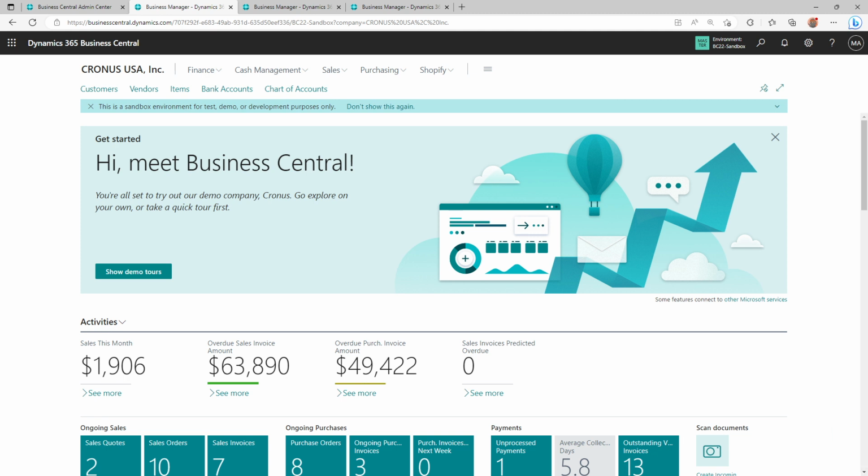So before we get into it, let me clarify some very basic questions. One is that it does not work on a push concept. The data is not pushed in this case from Cronus USA to the other two subsidiary companies, but it actually works on a pull basis, where the subsidiary company will pull the data from the master company.